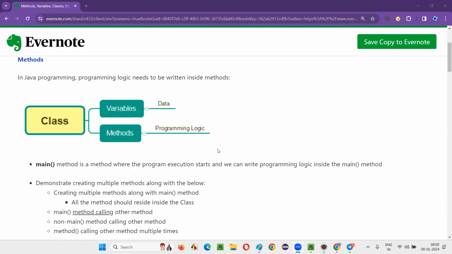Programming code where we have to write. I'm going to give an example for you. We have to write the code inside the methods, and store the data in variables.